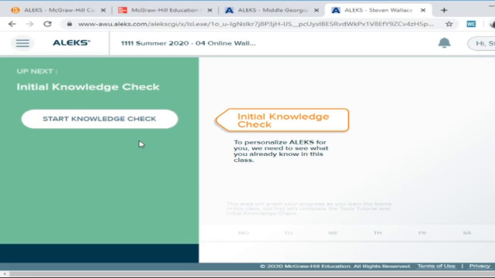For the first knowledge check, you want to go through it, and if you know how to do a problem already, go ahead and answer it, because then you won't have to do as much in learning mode later. But if you don't know how to do something, you can say, I don't know.